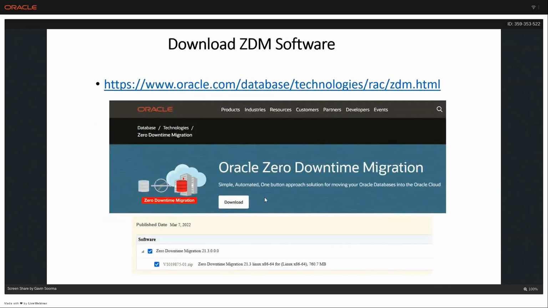So this is the location where you can download it from. Right now the version is 21.3. If you click on that download, it takes you into your e-delivery, and you can go and download the software. The software is not very big. Right now you can see it's only 760 MB. And this is the most current version as of March 2022, 21.3.